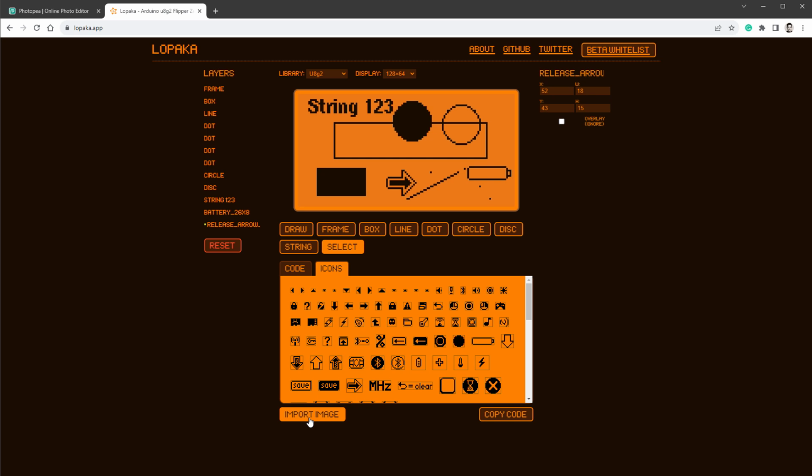You can import your own image, or if you want you can actually draw the image, and that's by clicking this draw button and then drawing the individual pixels. You can fill the pixels with the left mouse button and delete the pixels with the right mouse button.